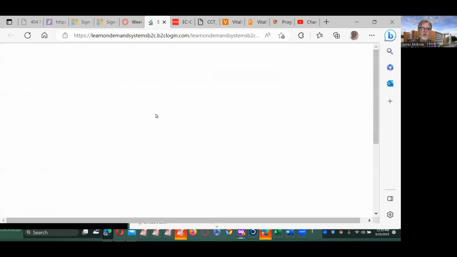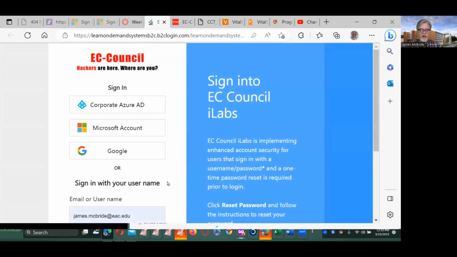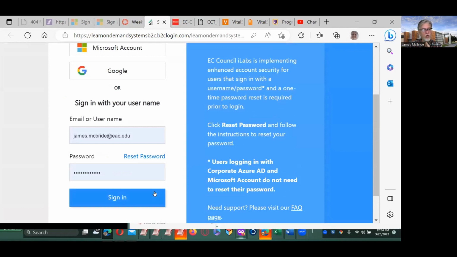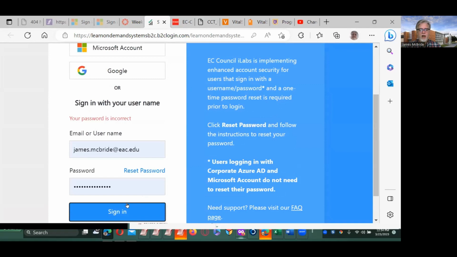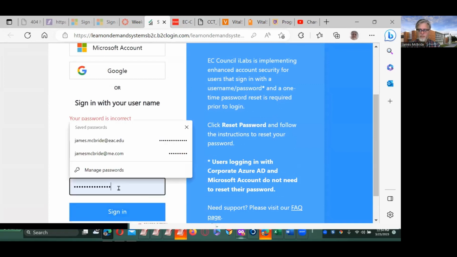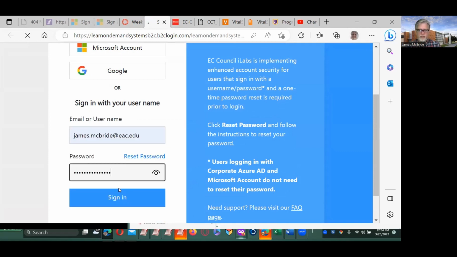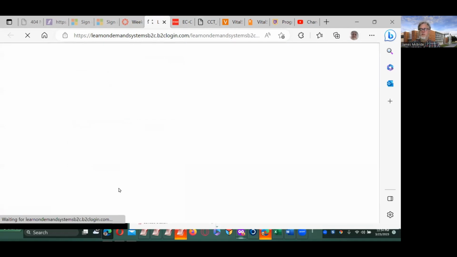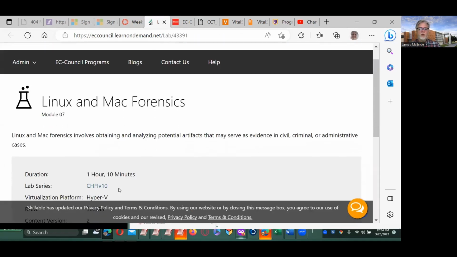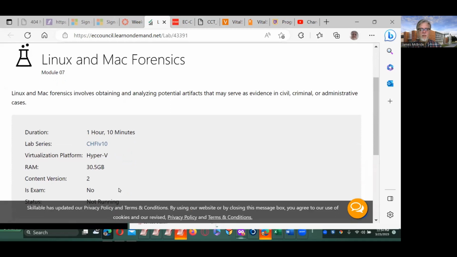That will send you over to where you have got to either sign in or it'll pass along your password and user ID. And mine's incorrect. So must have the incorrect one there. And I can't remember if that is that one or that one. And it's the second, of course. And here we are. This one, for instance, is Linux and Mac Forensics.